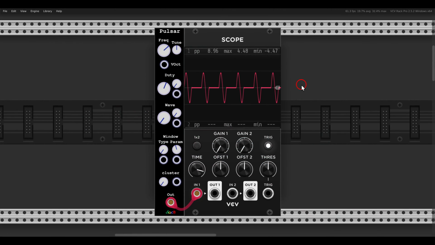The next module is the Pulsar oscillator from Dock B. This is a Pulsar synthesis VCO. Right, so you can see we have this sort of single cycle waves, right? We can change their duty cycle, right? Compress them sort of. We also have different waves, right? From sine to saw.